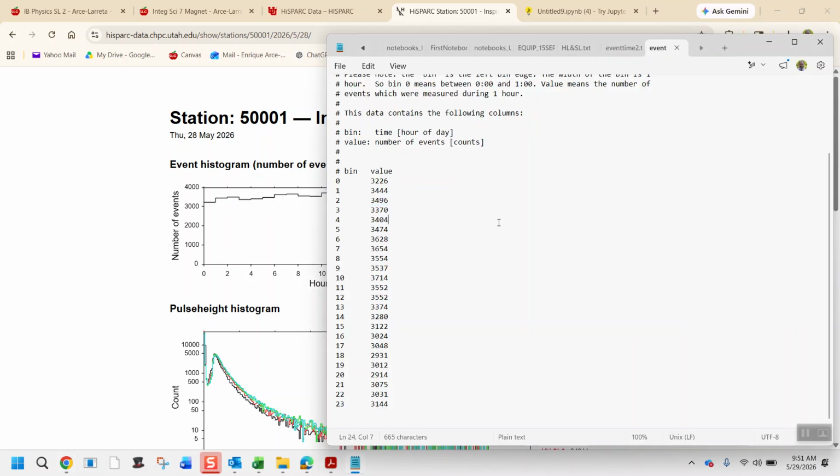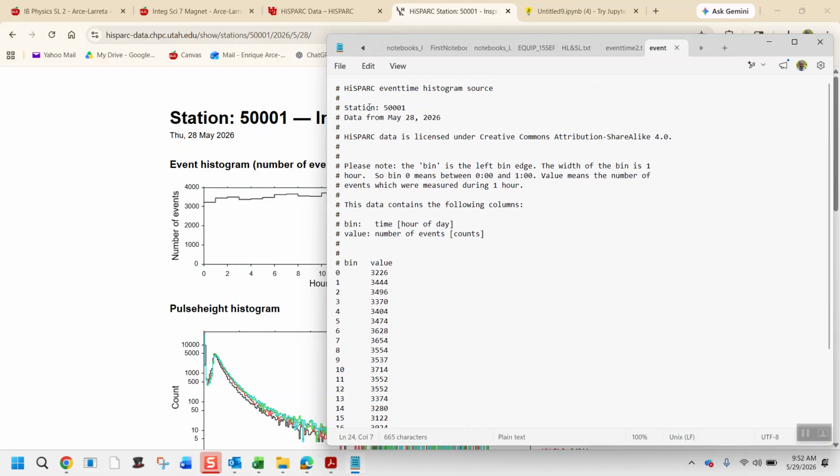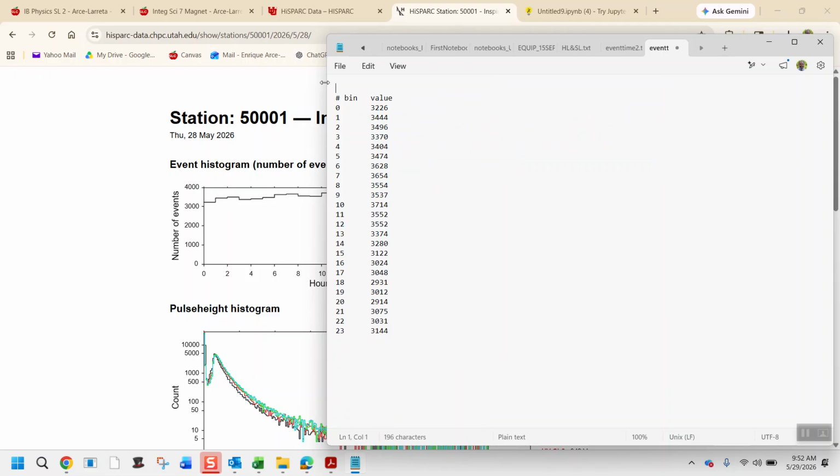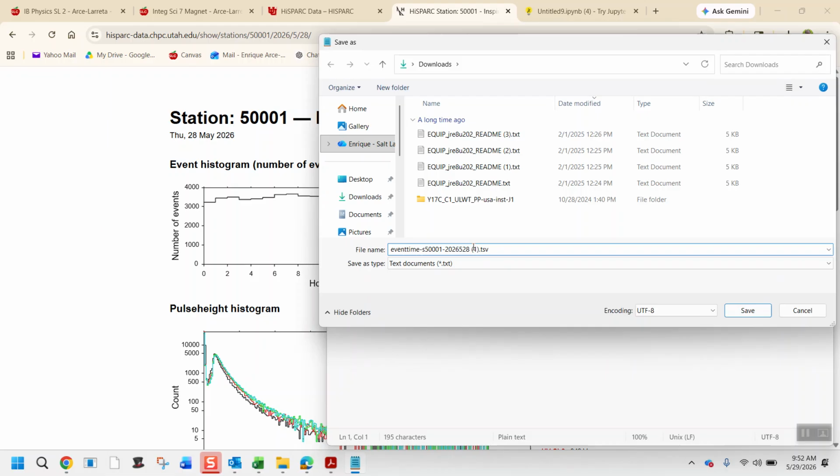So once I have this file, here's what I do. I delete all of the stuff up here. I just delete all that. We don't need any of that. So all we're left with is the titles of the columns and the data. Okay, and I'm just going to save this as events or something like this. Okay, event by hour. And you can put in the date. I'm just going to leave it like that.